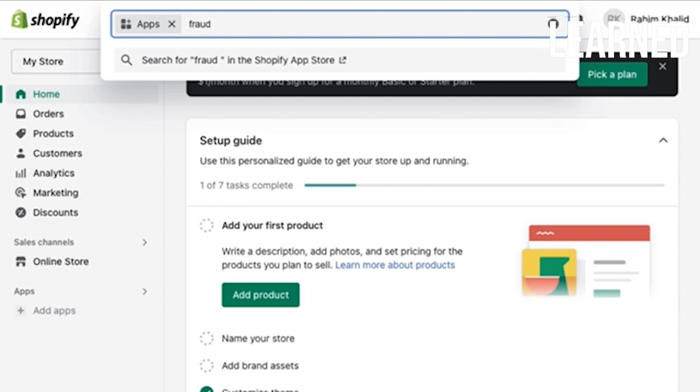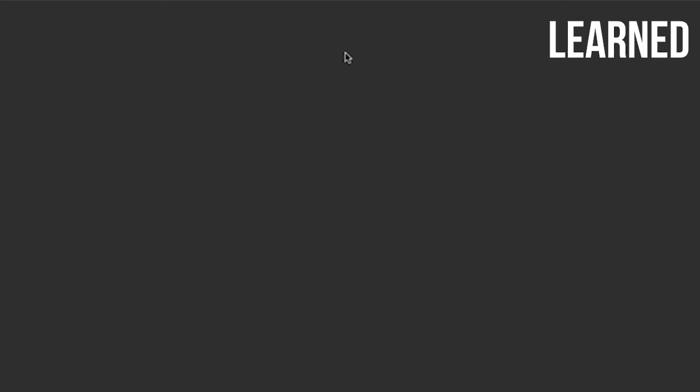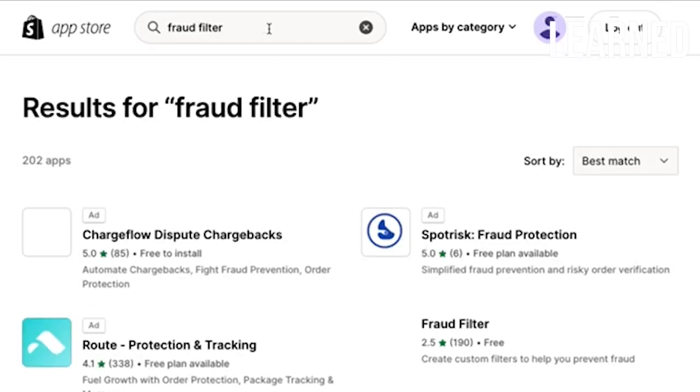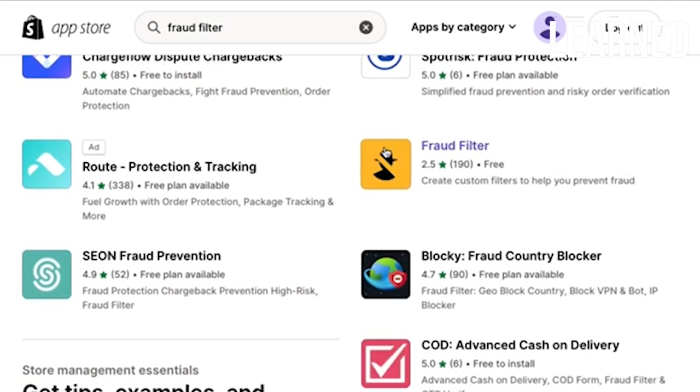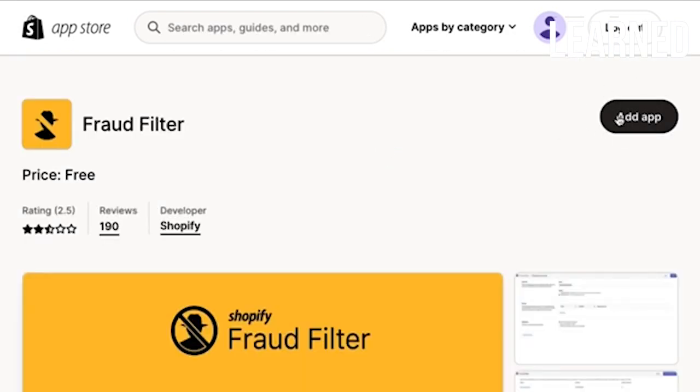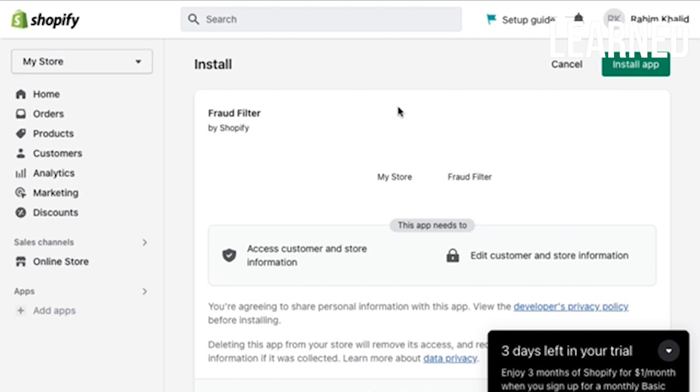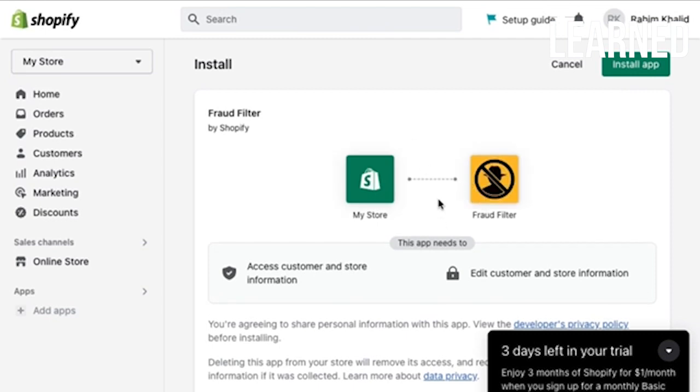Once you're in My Shopify, go to the search bar and click on Fraud Filter. Now click on that. This will open another window. Once you do that, click on Fraud Filter. You can now add the app. Click on it, and then click on Install App.